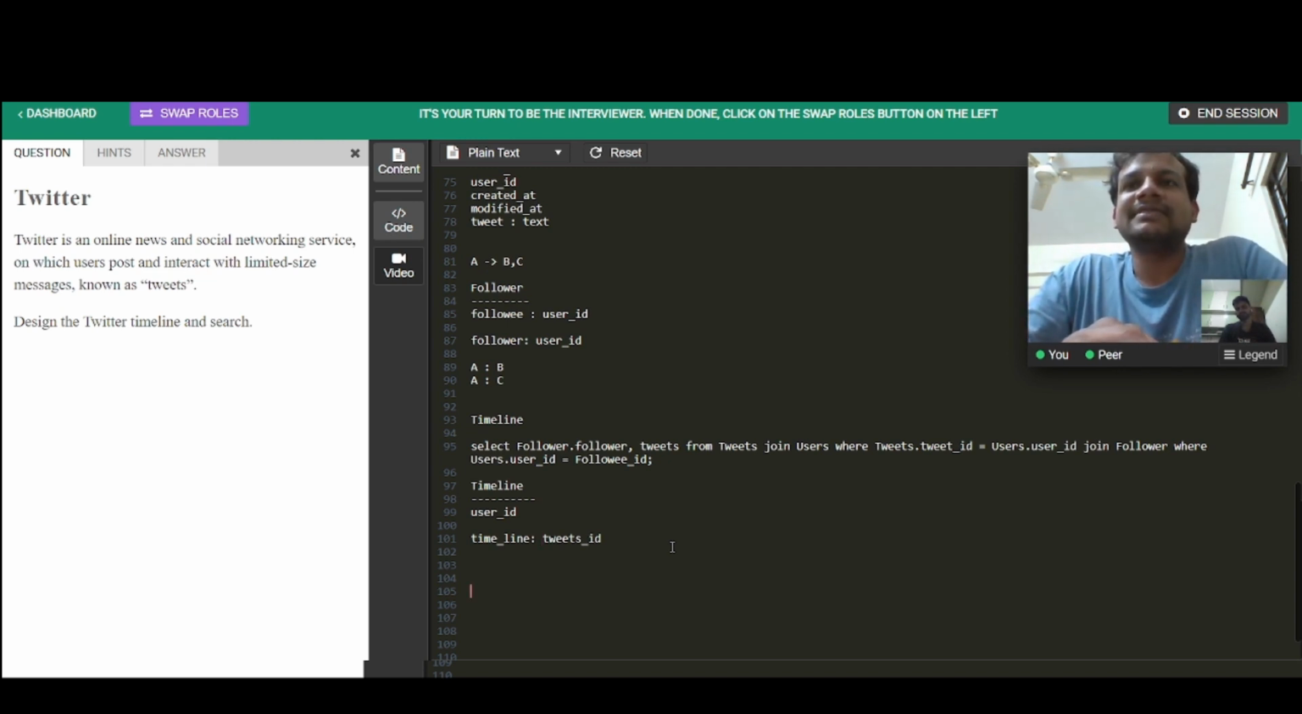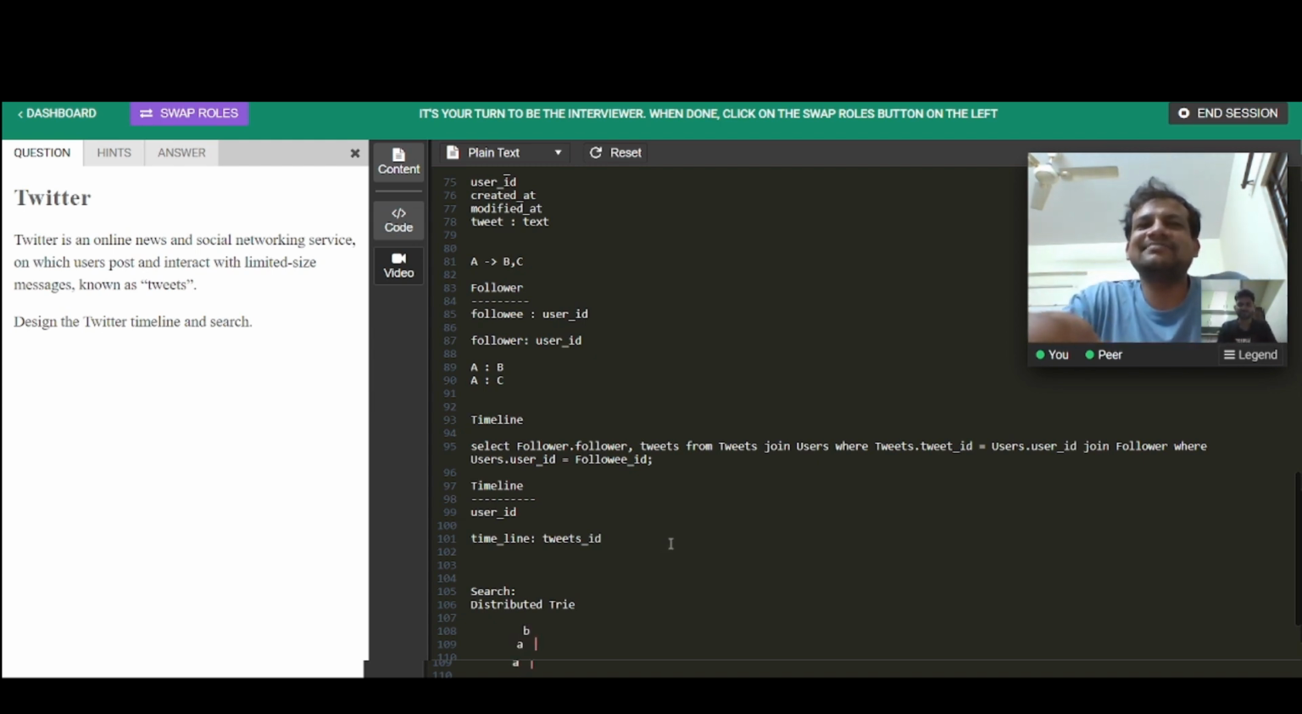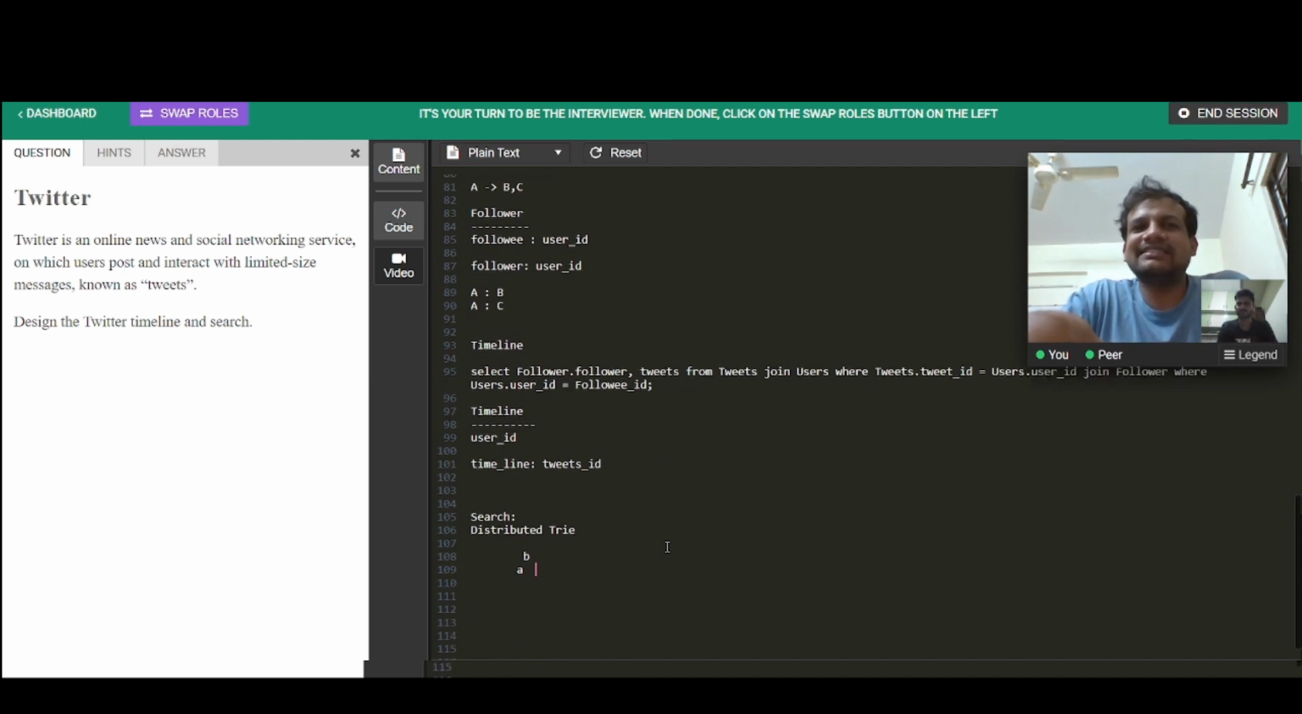And for the search, we would use a distributed trie. So are you aware of the trie data structure? Not much. I have heard of it, and one or two questions I have done in DS. Okay, so the trie data structure is like an n-ary tree. I mean, each node can have multiple children, and we construct this just like we construct a normal binary tree.